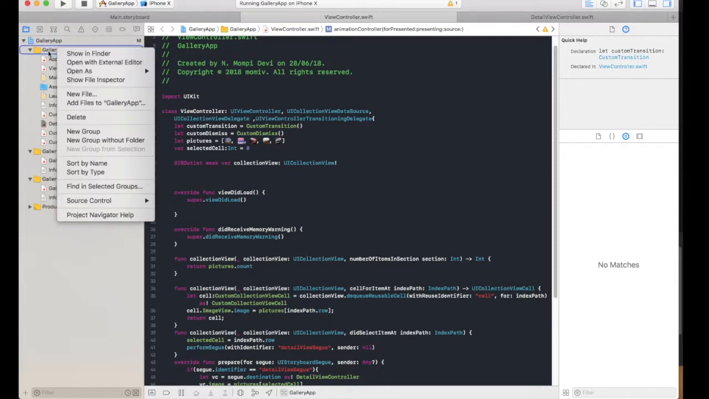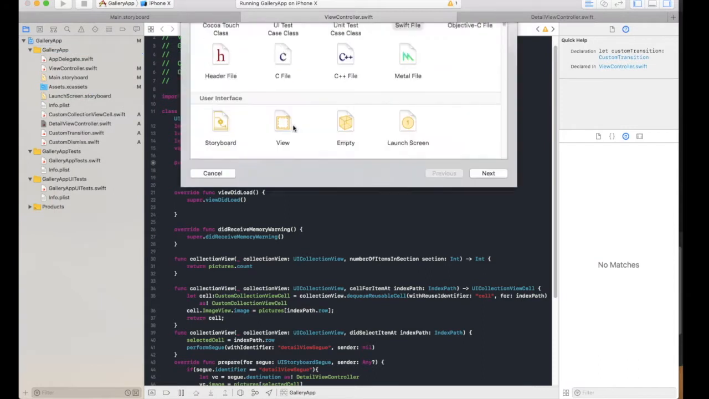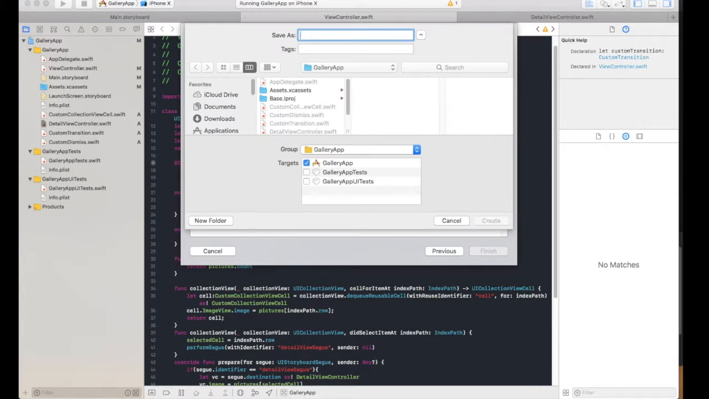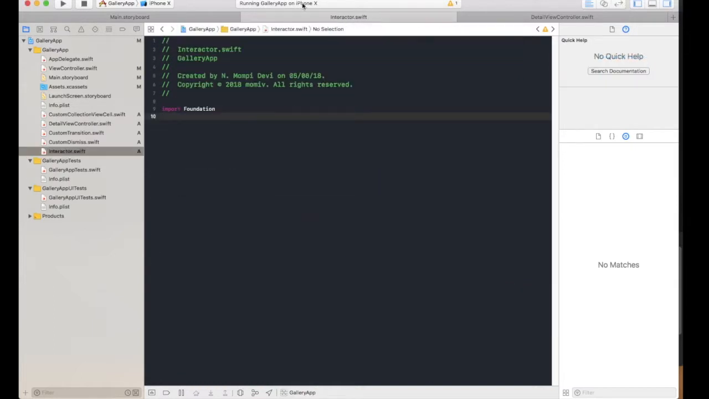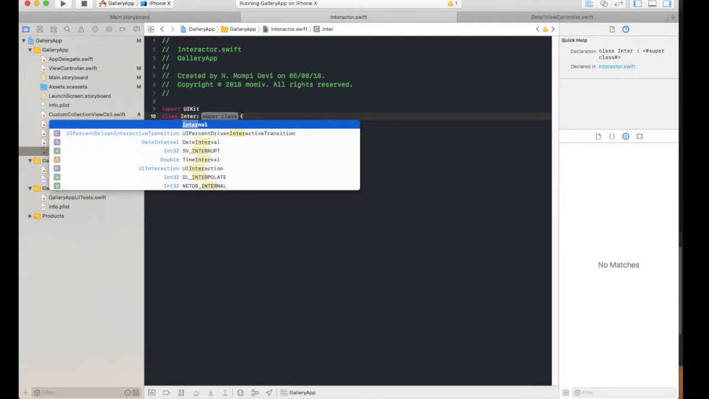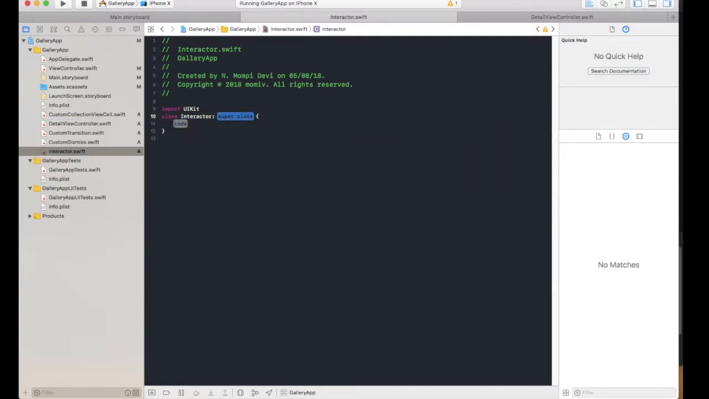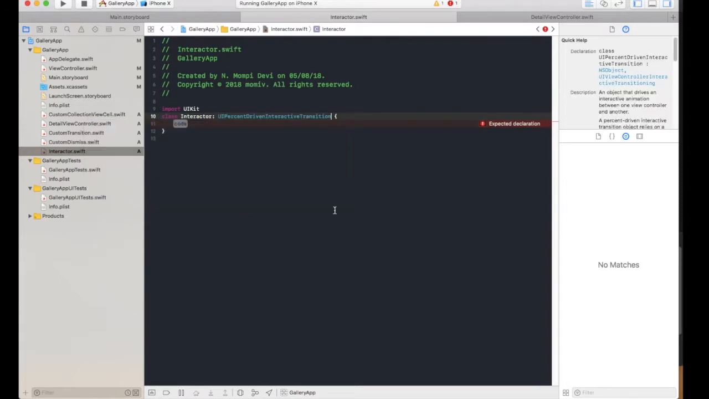So let's do that. Let's click on the gallery and click on new file, and let's click on the Swift file, and let's say this is the Interactor. Now we don't need Foundation here, so I think UIKit will be more important. Let's create the class now. Let's name this Interactor, as I have named it, or Interaction, either way. And the superclass to be the UIPercentDrivenInteractiveTransition that I just mentioned to you.